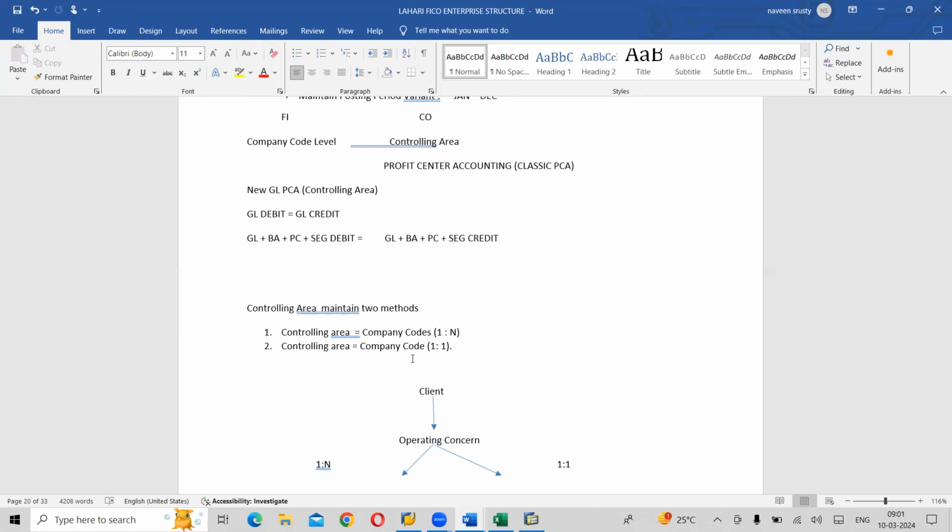Okay. Controlling area can be maintained in two different methods. One is controlling area equals to company codes, 1:n, means one controlling area, number of company codes. Or one controlling area equal to one company code, 1:1. Write down this.